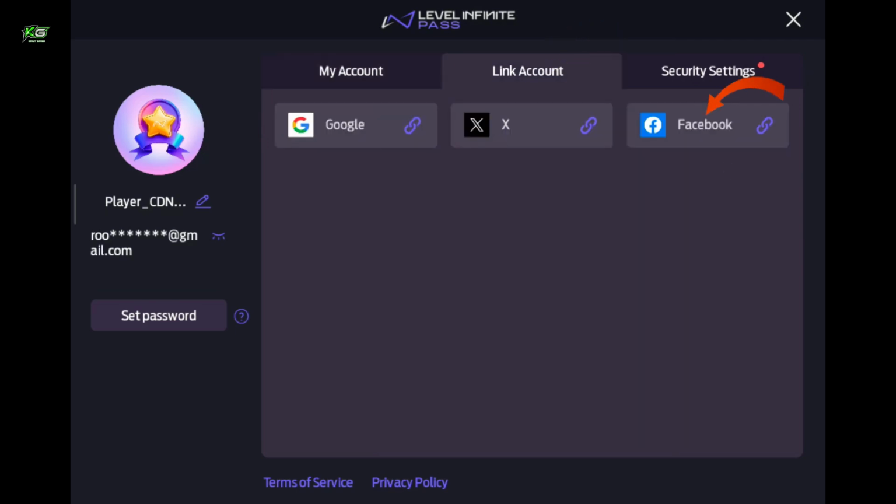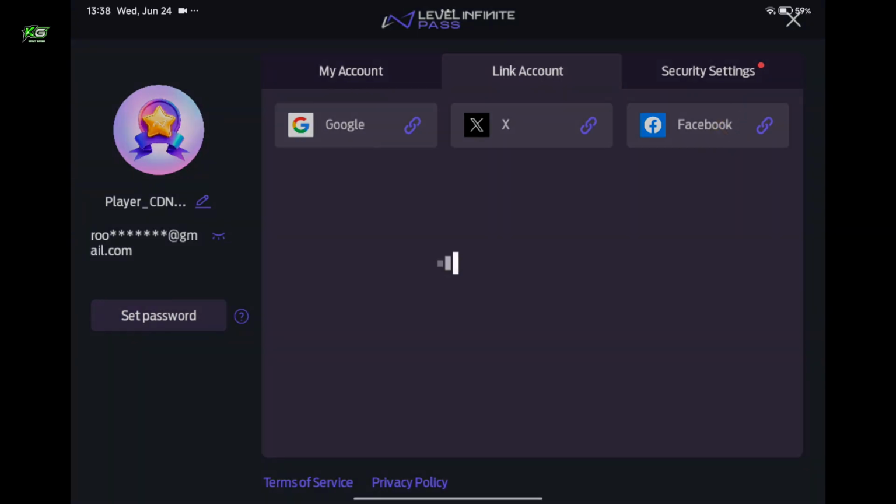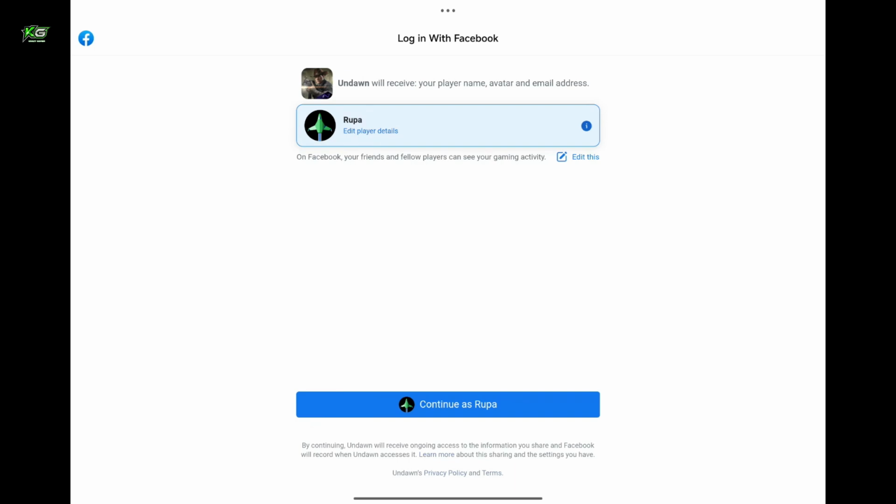Click on the Facebook link option in order to link to Facebook. Now you'll need to go ahead and enter your Facebook account's credentials. Type in your email address and the password associated with Facebook, and once you type in the correct credentials, you'll see this kind of an interface. Tap the Continue button at the bottom.